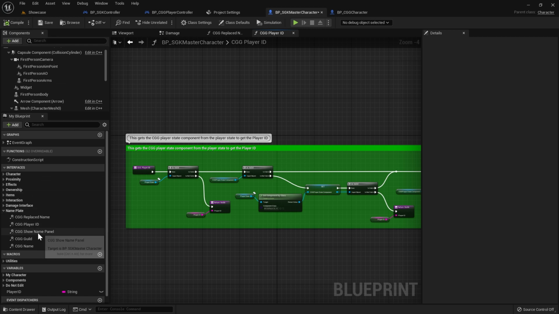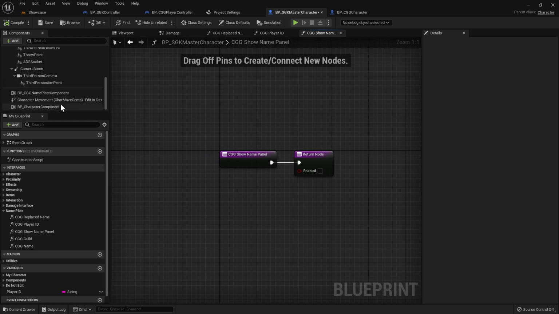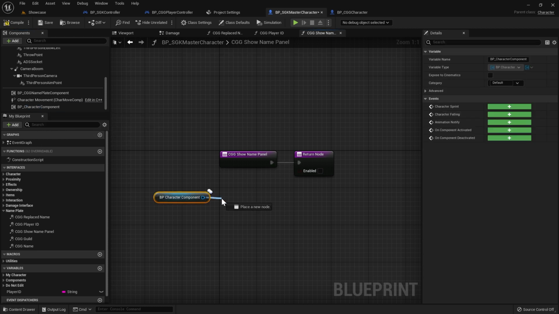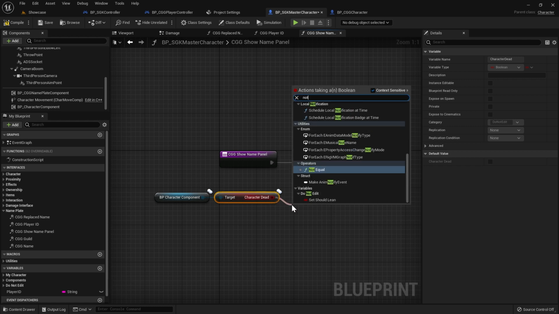Next we have the show name panel, so we'll open that up. Now ideally we only want our name panel to show when our character is alive, so I'm going to do, if we scroll down, we're going to get the character component, we'll do get dead, and then from that we're going to drag out and do not.